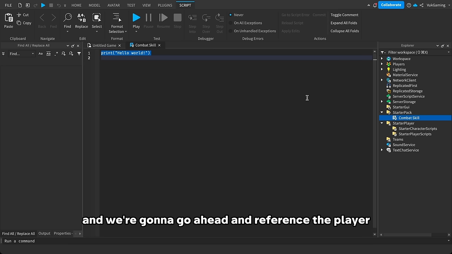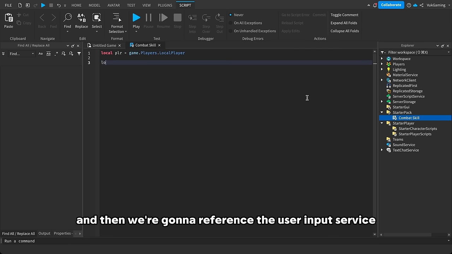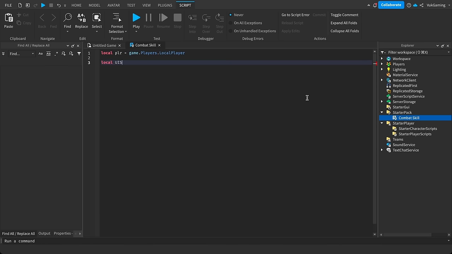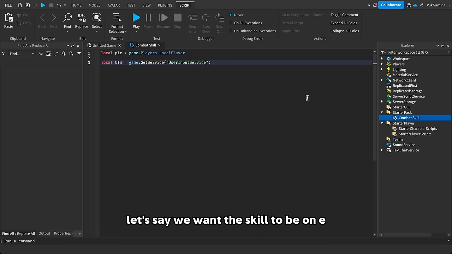And we're going to reference the player first of all. So local player = game.Players.LocalPlayer. And then we're going to reference the UserInputService: game:GetService("UserInputService"), to detect when we hit a keybind. For example, let's say we want the skill to be on E.